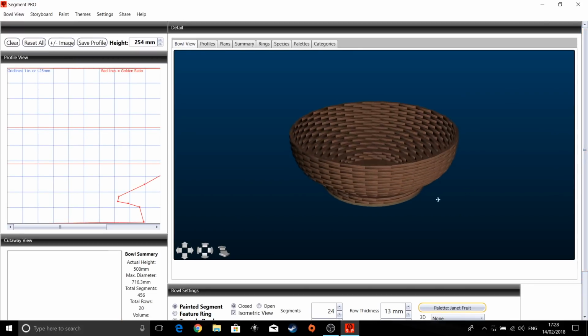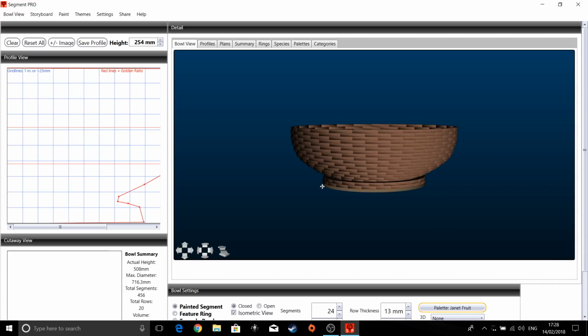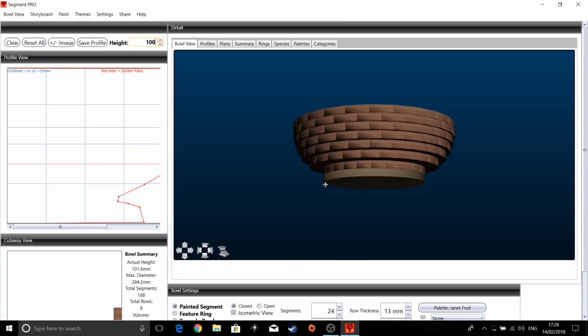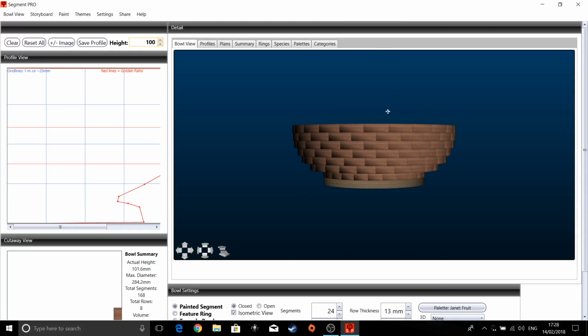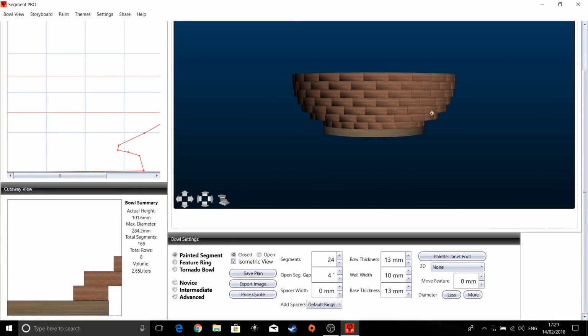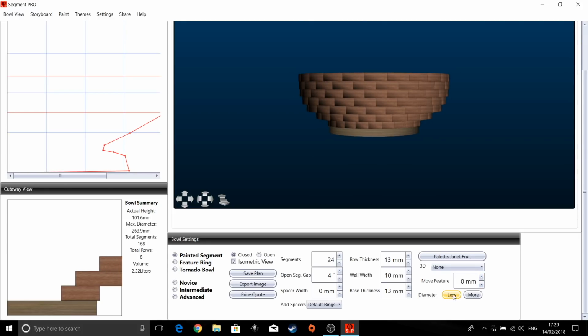Now there are a few factors that I already know I want to have in this bowl. I want the height to be around 4 inches, so I can come up at the top here, I can type in 100 and hit return, and it will immediately scale down the bowl to 100 mm maximum height. I also want it to be around 9 to 10 inches in diameter. So if I look here, I can see I have 284 mm, I'm going to reduce that down till it says around 250.